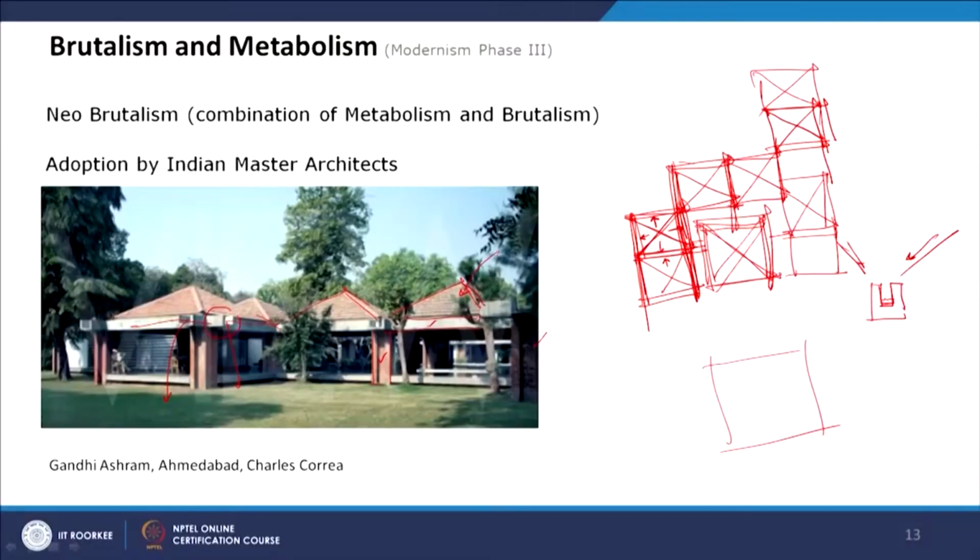So these water spouts are actually a visual element which is a servant. This particular module, this sloping roof and this column plus this water spout, has a lot of visual emphasis in this design. That's why this design has all the attributes of metabolism as well.